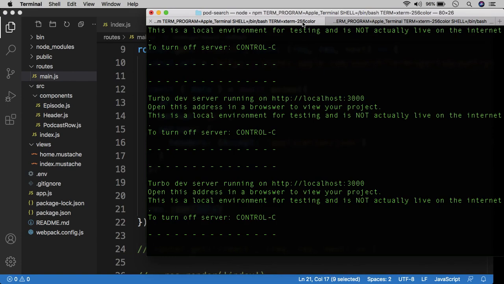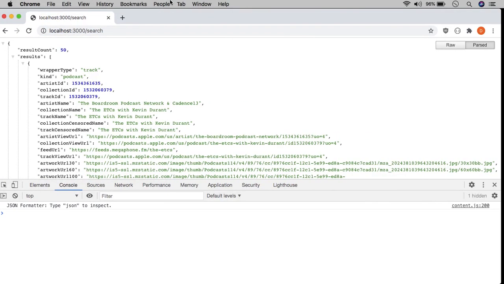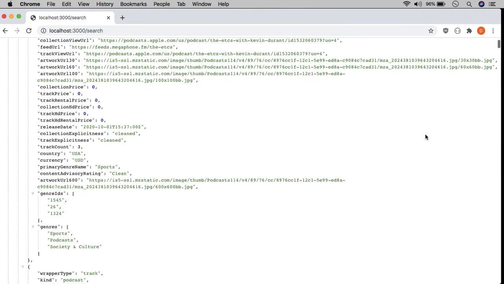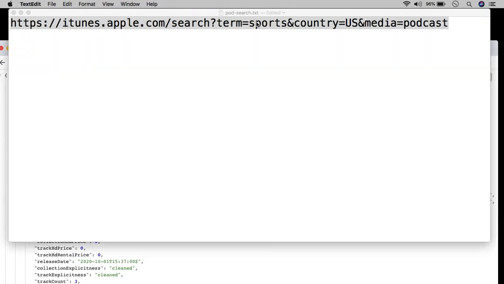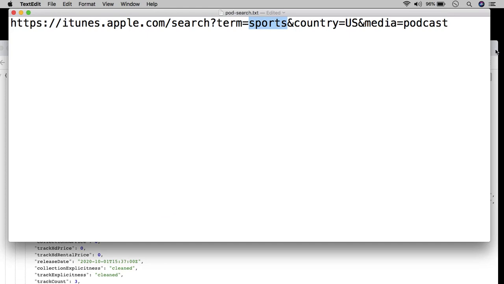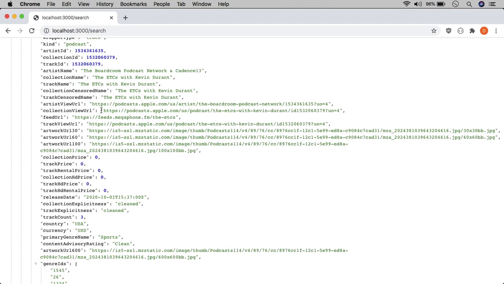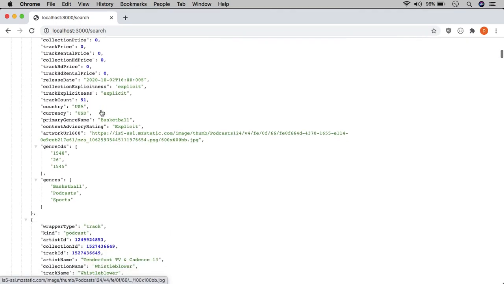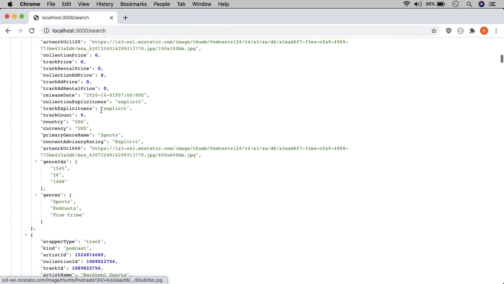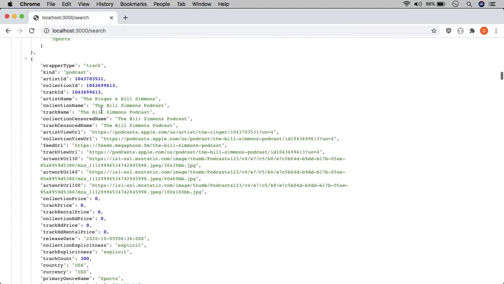So let's go ahead and test that out. And here is what we get from iTunes. So we have 50 results. We're currently always searching for sports, so we're hard coding that for now. And so everything here should have something to do with sports. And this is the result set from iTunes, which Apple provides for free, which is very generous. So this is going to be our search functionality in our podcast app.